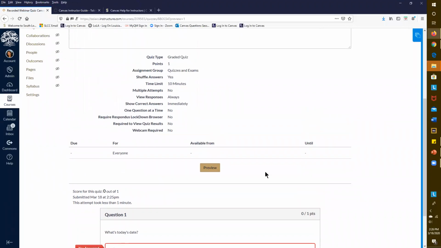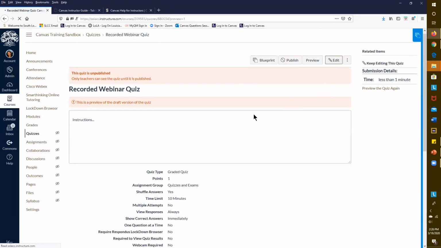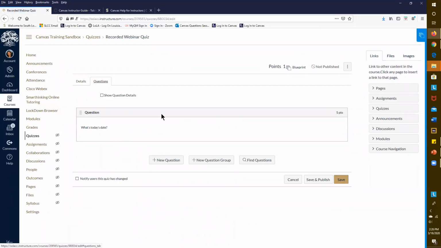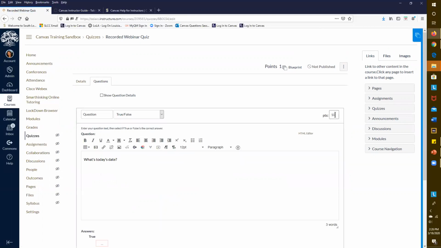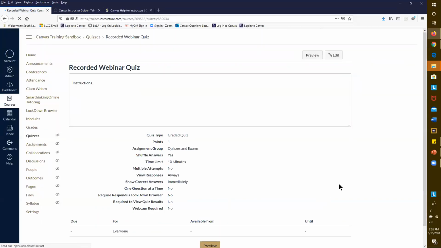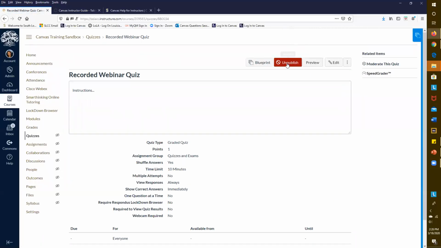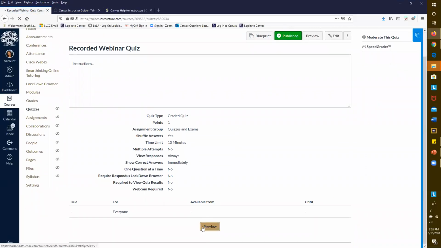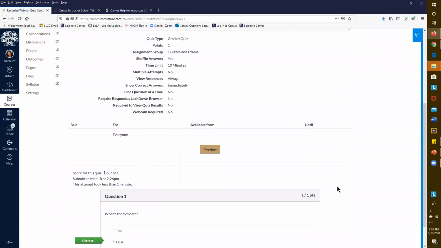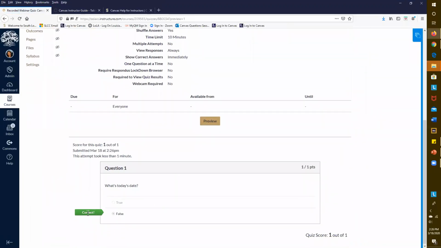The other thing I forgot to show you guys is how to change the question value, the point value. You click edit and then you enter your points. And then save and publish. So now your quiz is published. It's ready. If a student takes it, the answer is false, submit the quiz. It's done, it's graded, and my answer is correct.